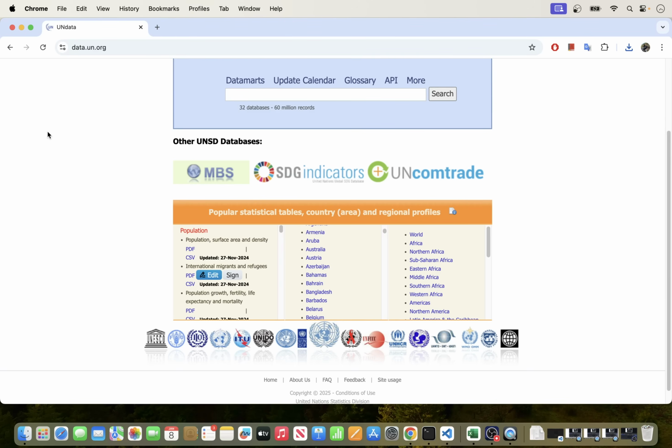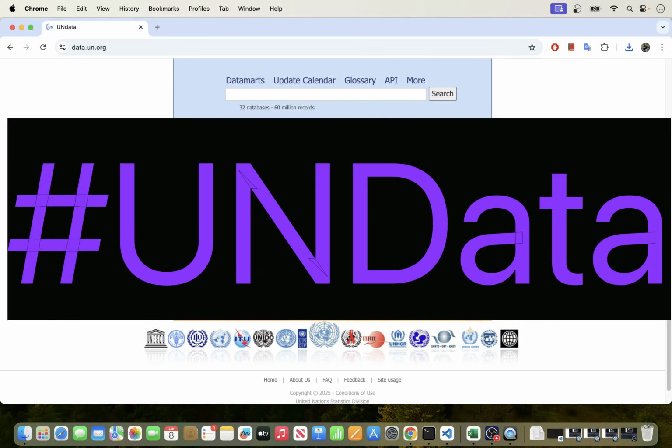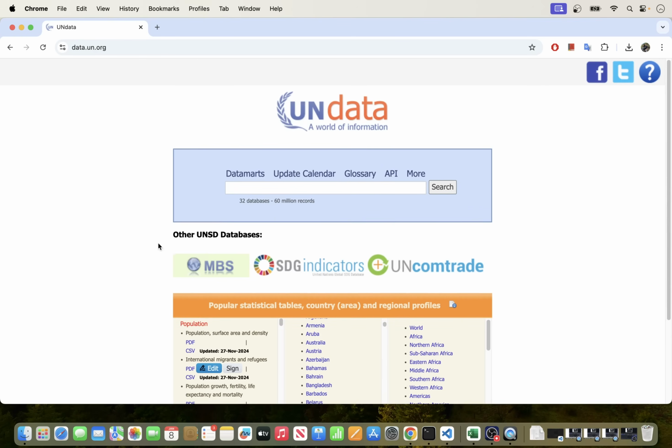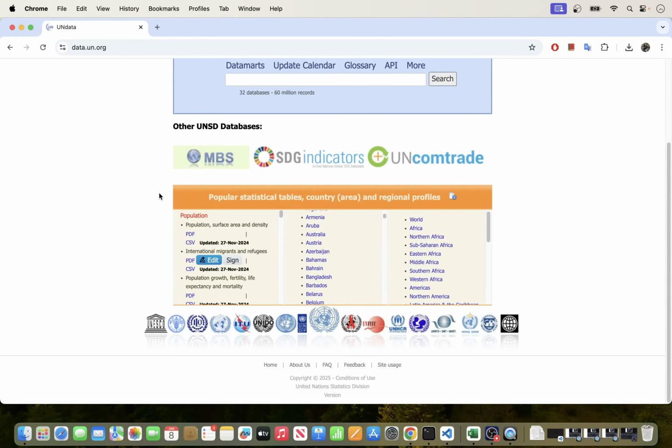Okay, the next one on the list is UNData, and UNData is the United Nations data portal, and it contains global datasets covering areas like demographics, health, trade, and development. And this one is great for international and societal trend analysis. All you have to do is go to data.un.org, and from here you will see all the data that you can download from this website.